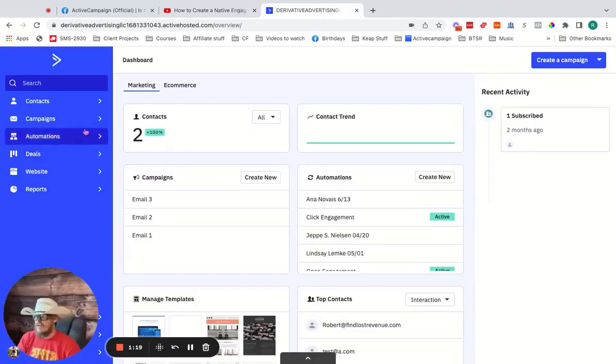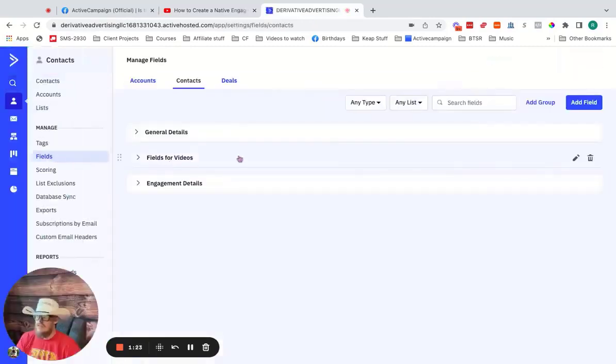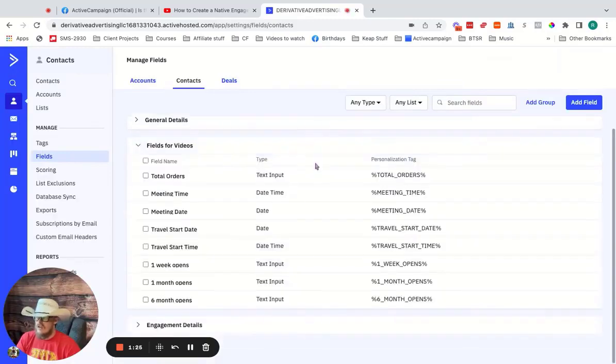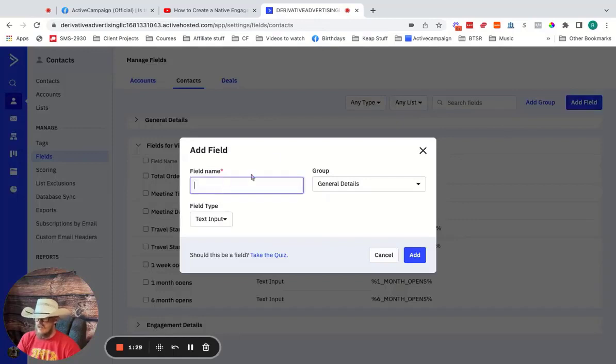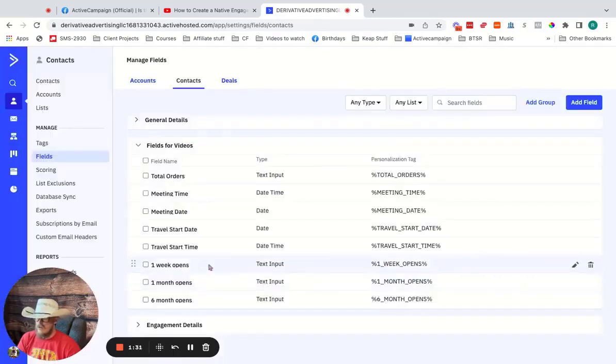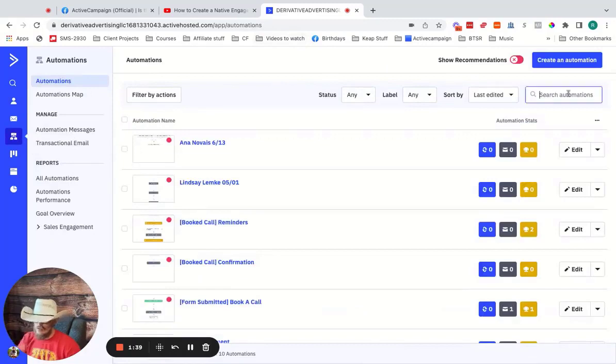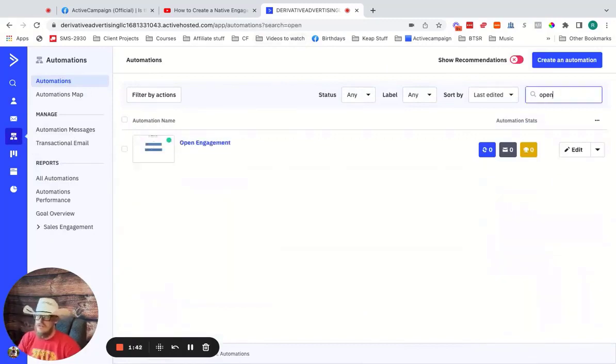I'm going to jump in my account and go to contacts, fields, and I reshot this video. So add field, and then 1 week opens, 1 month opens, 6 month opens, just text inputs is fine. And then come to automations and go to open engagement.